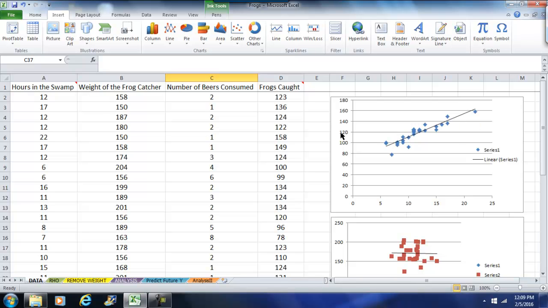And this graph here is showing me the hours in the swamp and just the frogs caught. So you can see here's my y variable, my frogs caught, my dependent or outcome variable, and here's my x variable, the numbers of hours in the swamp. And you can see a relationship here, a positive relationship. The more hours, the more frogs that I've caught. So that's actually a good explanatory variable. The number of hours can explain the number of frogs caught.